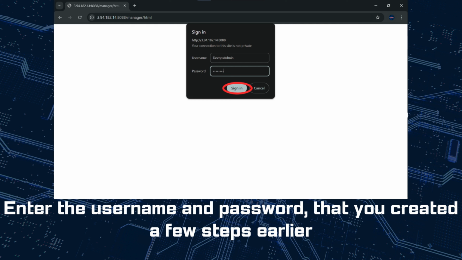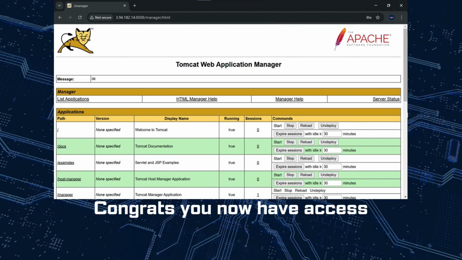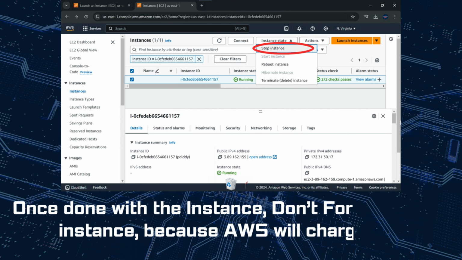Enter the username and the password that we created a few steps earlier. I entered DevOps admin and admin123, and I click sign in. Congrats, you now have access to the Tomcat Web Application Manager. Once done with the instance, please don't forget to stop the instance because AWS will charge you for the additional time.